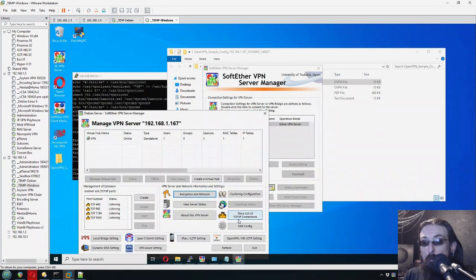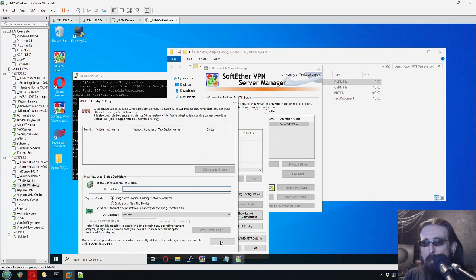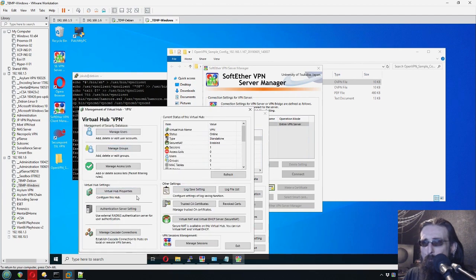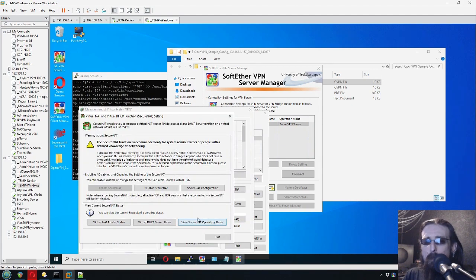I'm going to stress this one last time. In the case of the VPS, we do not use a local bridge. Instead, under the virtual hub's options, we are using a virtual NAT and virtual DHCP server, aka SecureNAT. If I disable this and I don't have anything else, then we can connect to it, but you're not going to have any internet. It's not really going to do much of anything once you're connected.